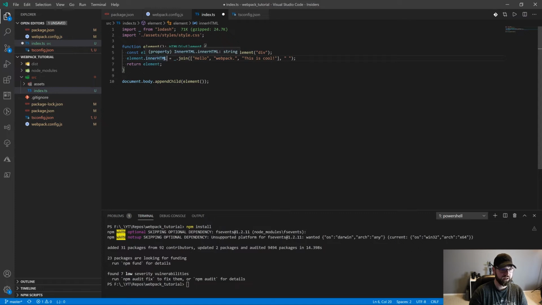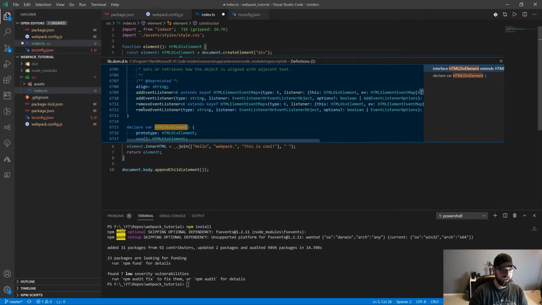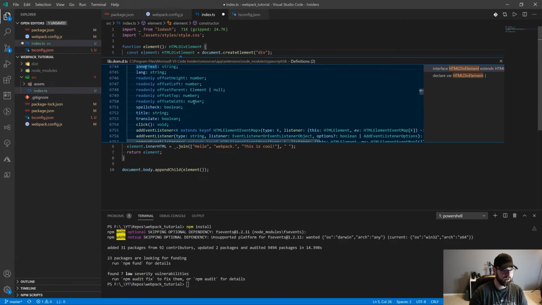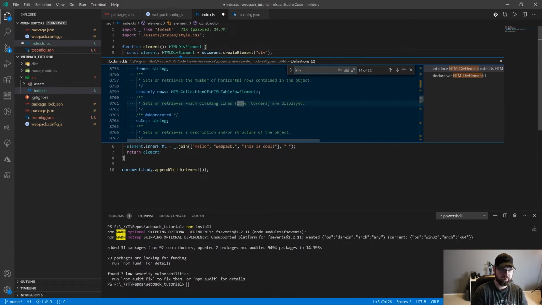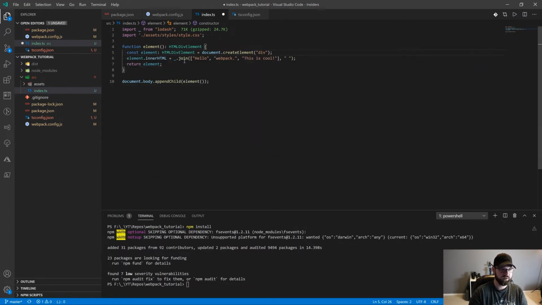And so we don't really need to set it here because this is just a property on element, and it already understands that innerHTML is a string. And so we can't really change the type here. If we go to peek the definition, we should be able to see that innerHTML, if we can find it. Let's do innerHTML. There we go. So we can see that it has innerHTML, and it's already defined as a string type here. So we don't need to do that again here. So we can save this, and then now we should be able to run our Webpack config.